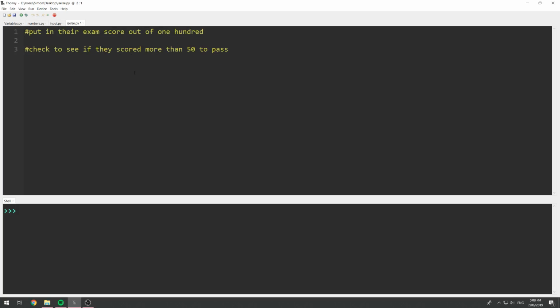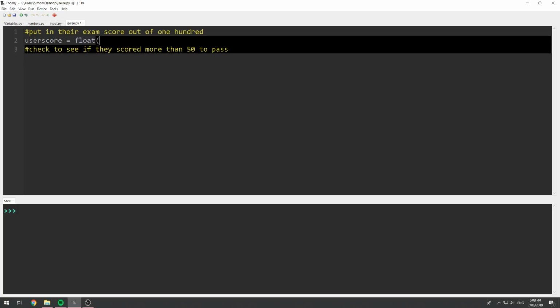So based on my little plan here, I want to ask the user to put in a score out of 100. Now a score is a number, so I'm going to give it a sensible name like user score equals. Because it's an exam, I'm going to allow half marks. So I'm going to say they need to give it a float value and use input and then ask them to put in, please enter your score out of 100.